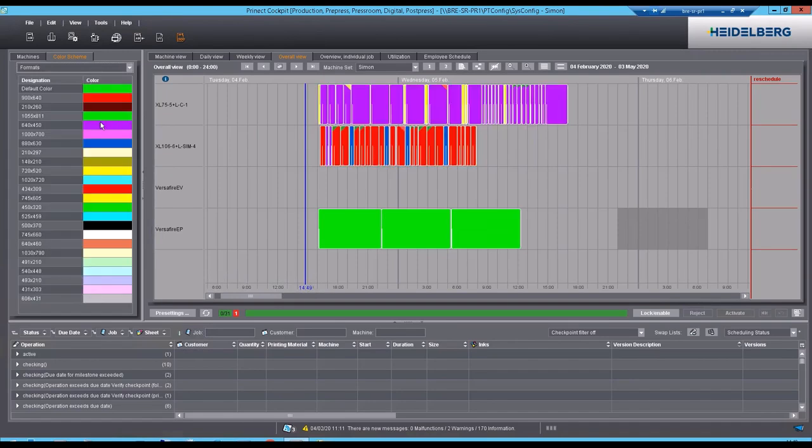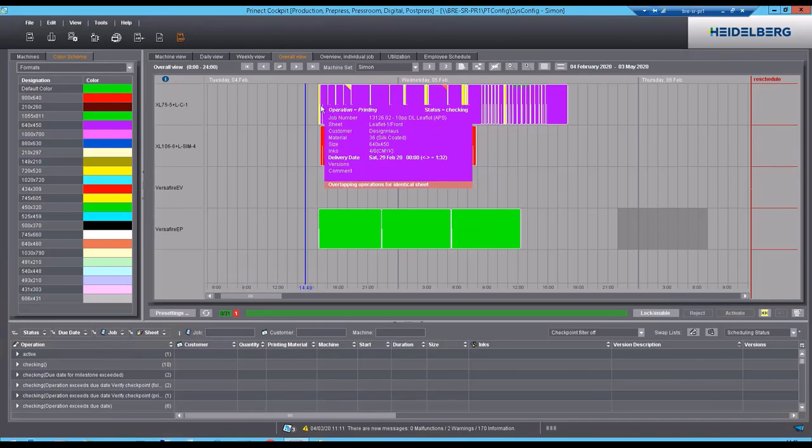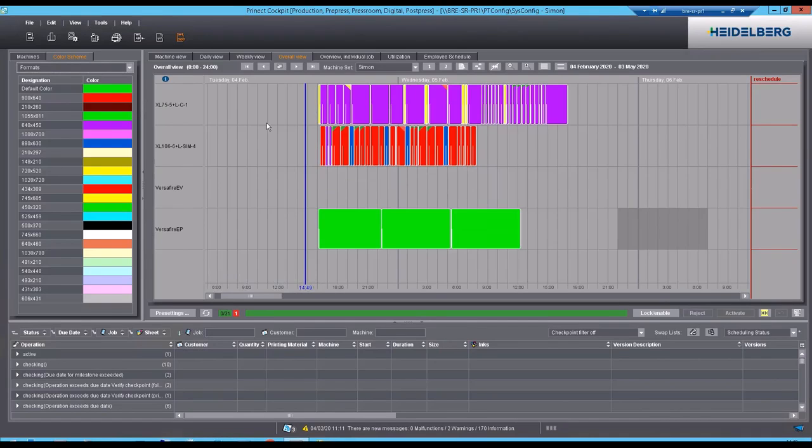In our formats, we can see sheet sizes. So here at the start of our day with our Excel 75, we have a smaller sheet size. Then moving up to 64450, and we can see that the sheet size changes throughout the day. The same is true on our 106. So what are we going to do about that?